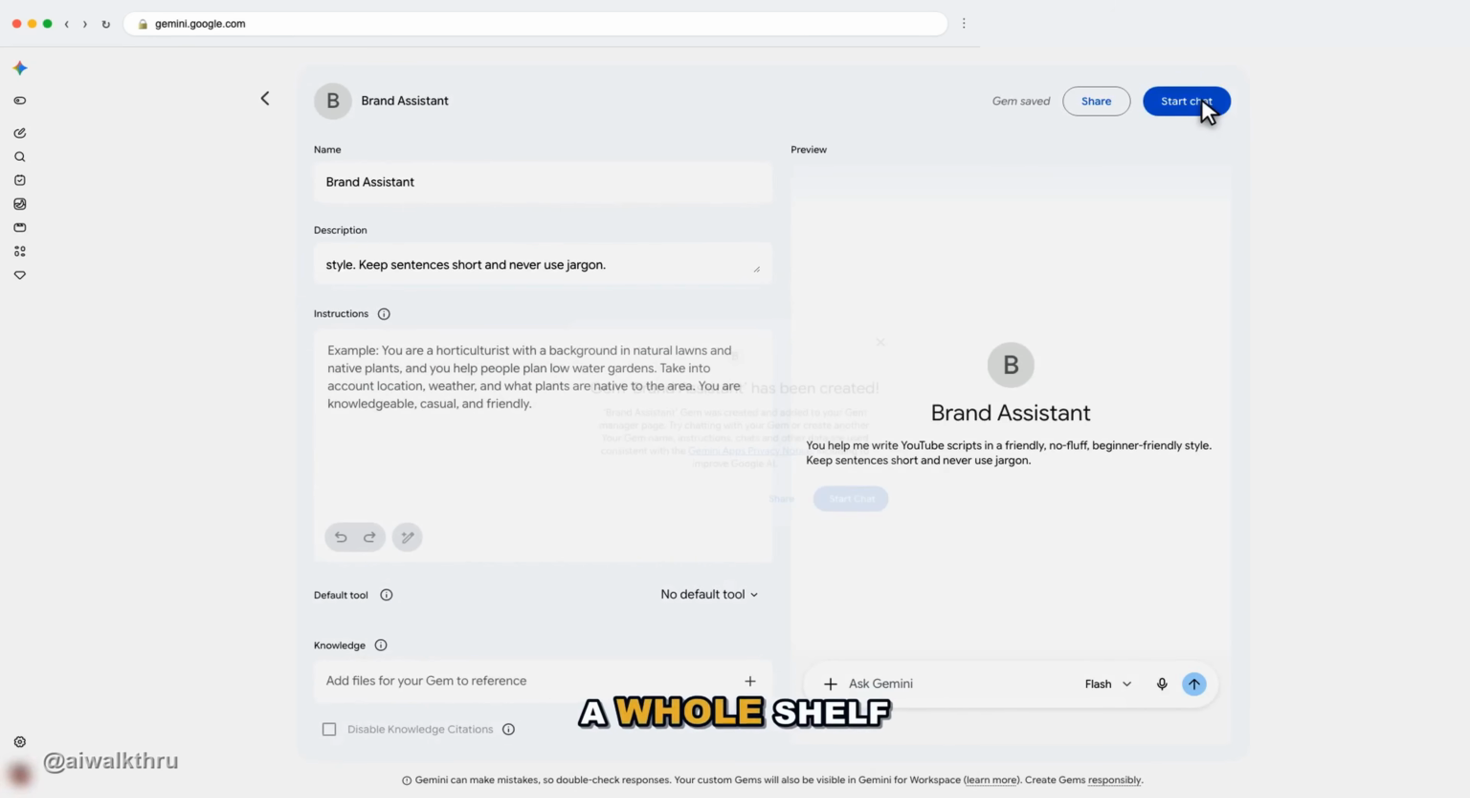And you can build a whole shelf of them. One gem for your job that knows your company and your tone. One for studying a specific subject. One for your fitness plan. You set it up once, and from then on, it is like having a trained specialist sitting there on call who already gets it.